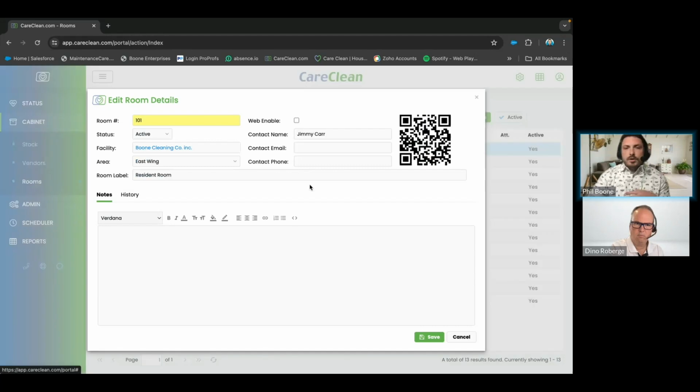Once you jump into one, you then get to access the profile. We'll give you the area it's in and what type of room it is. If it is, let's say, a resident room or an office where the resident or office member has to be contacted before going in, you can have all that information on the right here. The QR code unique to that room is in the top right, something that you're going to put on the back of the door to make things easy.